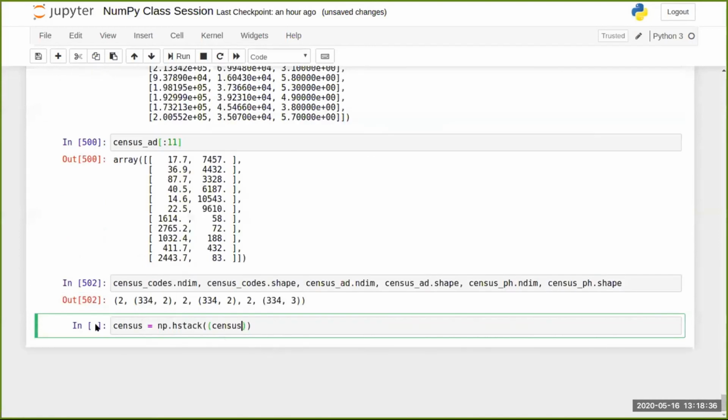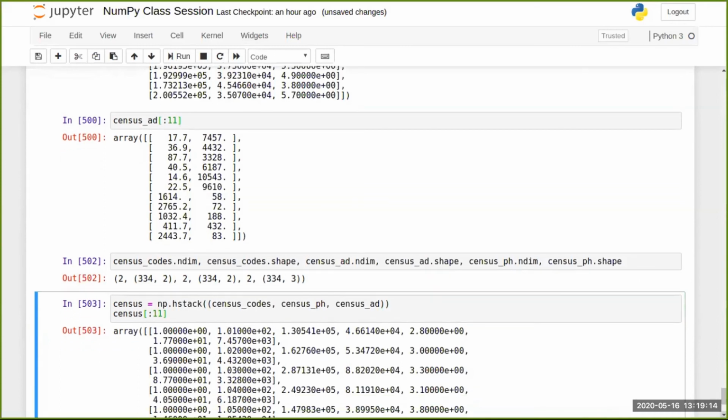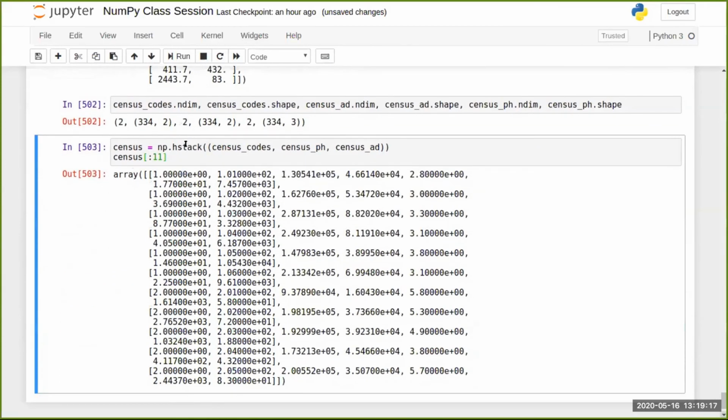We'll call the overall table census. We're using the hstack method because we want to combine them horizontally. We pass into hstack a tuple of the different files, starting with the file that we want to be the leftmost. In this case, it is census codes. Then we want the next to be census population and housing, and we want the final to be census area and density. Then if I call the top 10, I now have my tables all in one table.